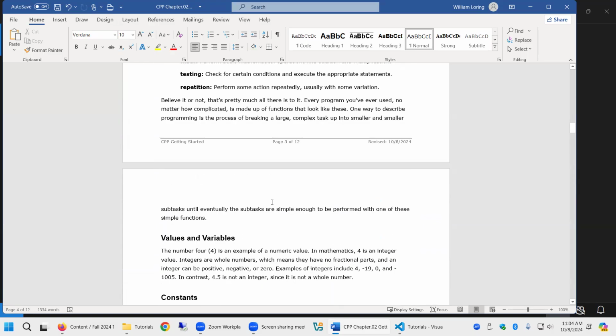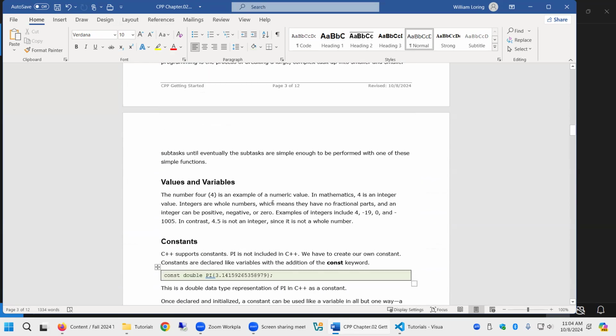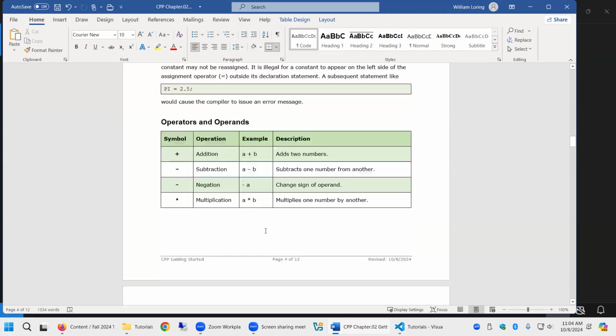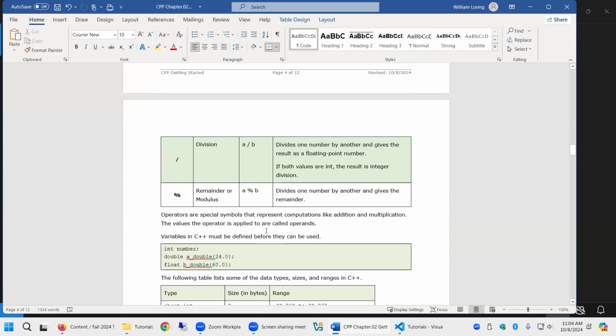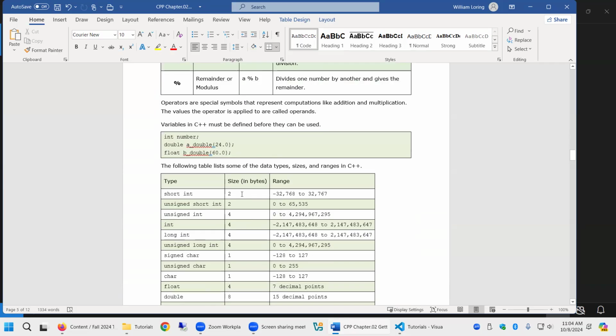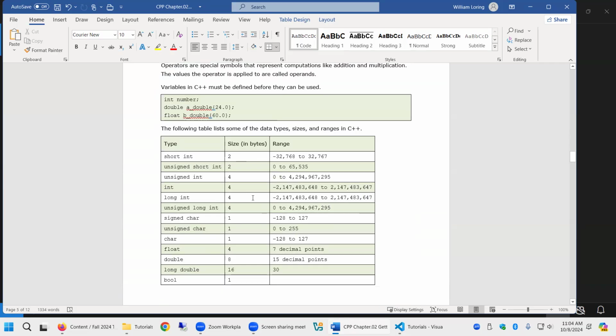So with C++, like Java, you have to declare your variables before they can be used. C++ does support constants like Java does, but it doesn't have a built-in pi. So if you're going to use pi for something, you have to make your own. That's a little different. It uses the same operators as Java does. You declare variables similarly, but they're not exactly the same. It is a statically typed language.